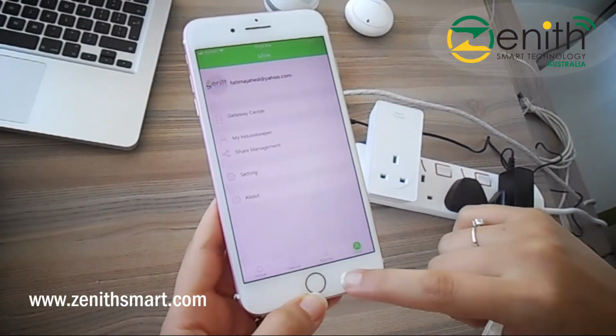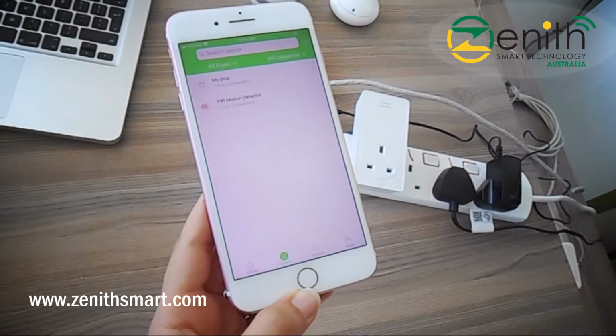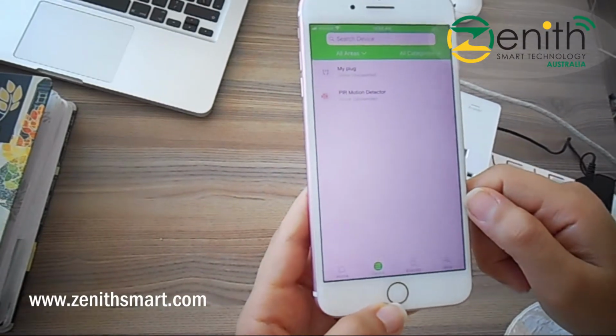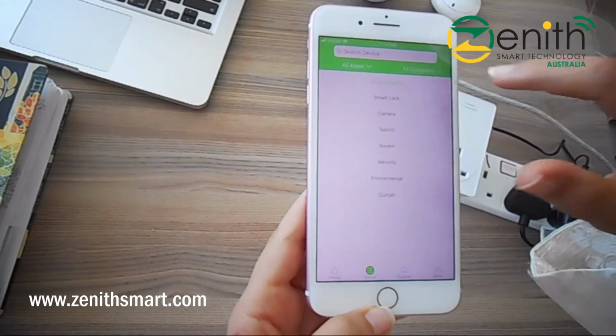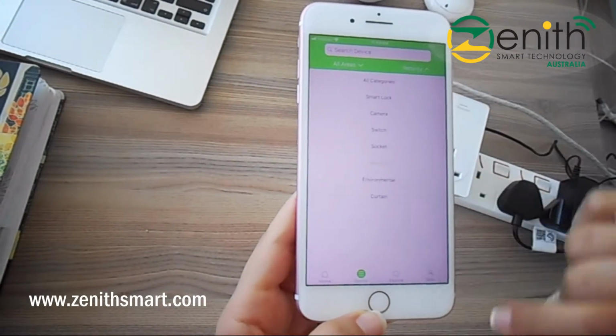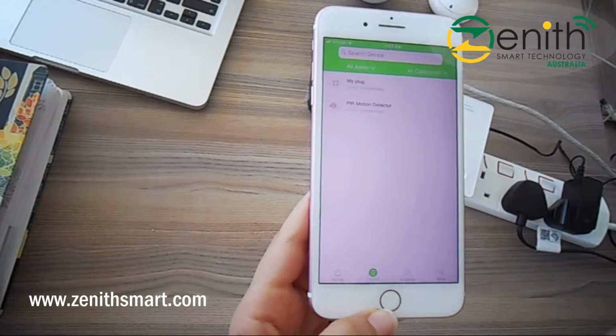So we can go through different parts of the application. If we go to devices, you can see we have 2 devices as we just installed these 2 devices. In here you can choose only devices that are related to security, which this will count, or for example only the sockets, and this will count, or all the categories.